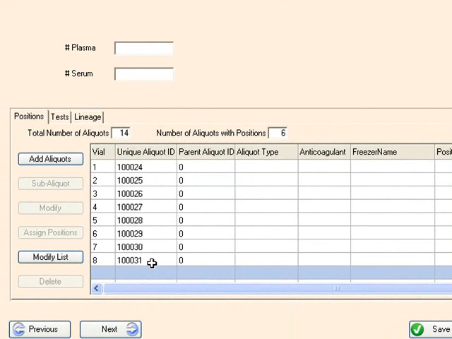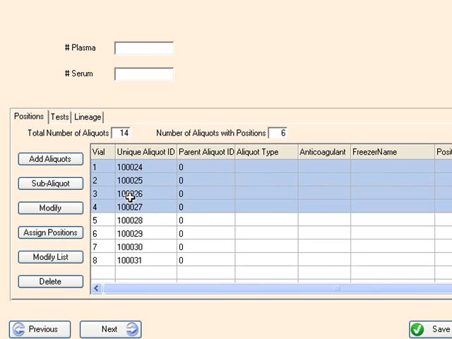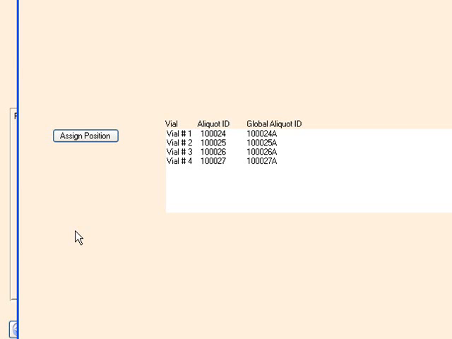Now to assign positions to already created aliquots, you had to go out and do it in batch update. But now you can do this in groups from this screen by just selecting and highlighting the aliquots, and then going to assign positions. So you can do that now from within this screen for already existing aliquots.